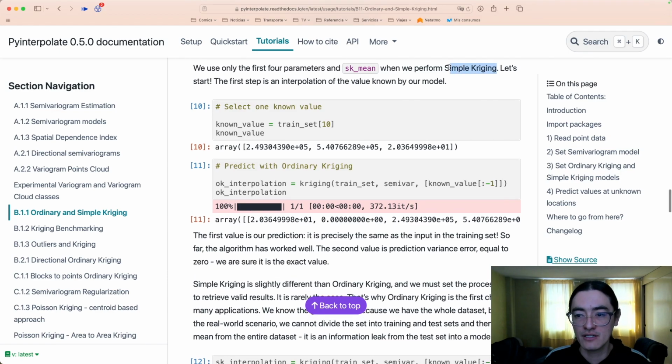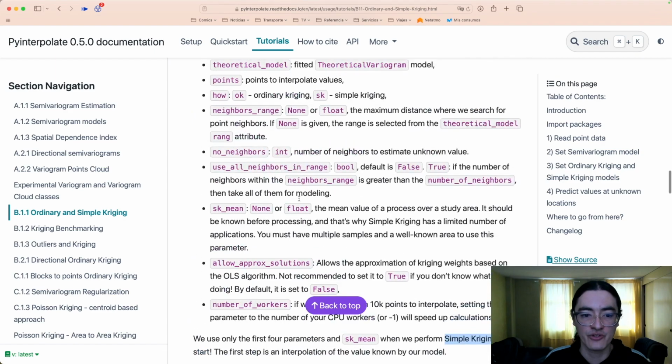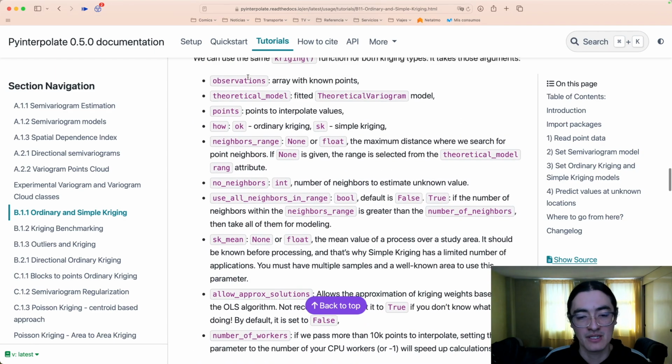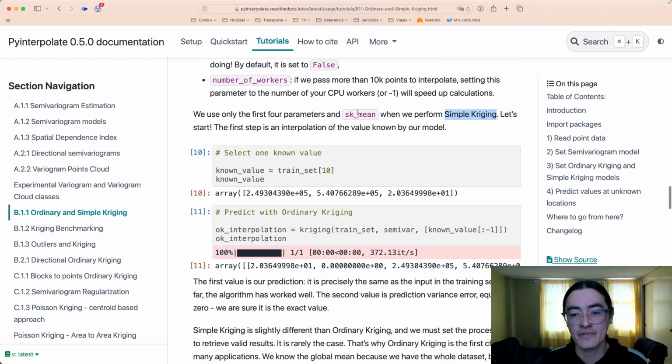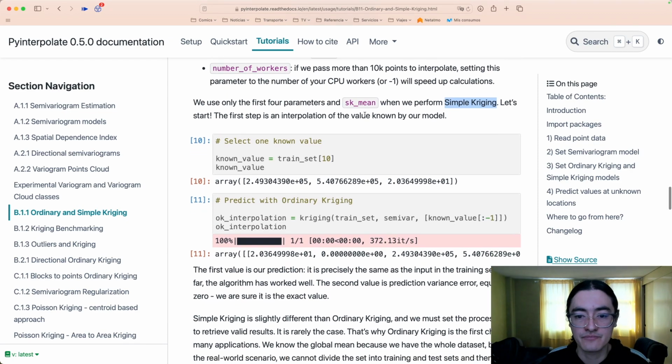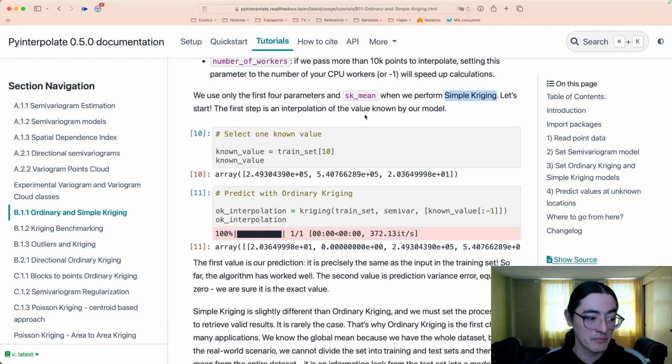So for simple kriging, we only use the first four, so the first four are the most important. What are the known points, the theoretical variogram functions, the points that we want to interpolate, and whether you do ordinary kriging or simple kriging, plus the mean. So first, what mean do we use whenever we want to do simple kriging?